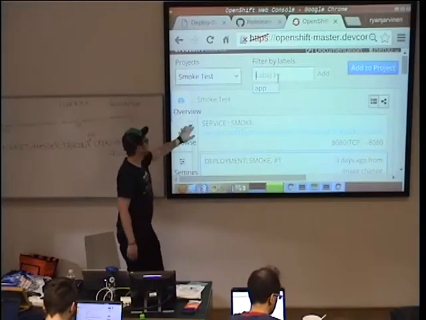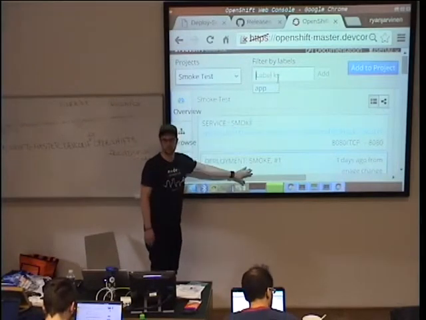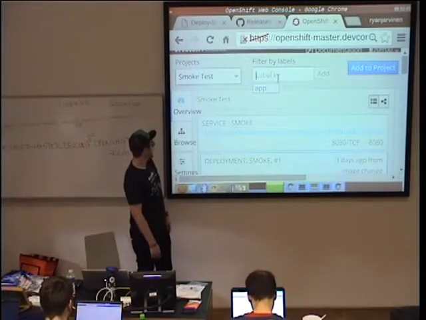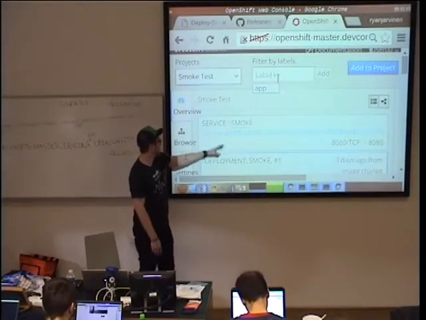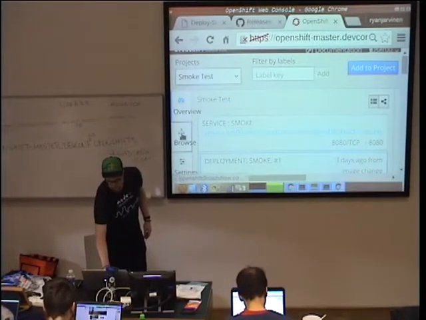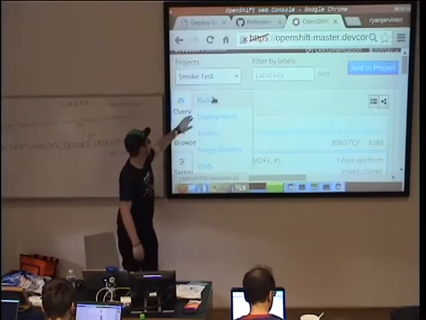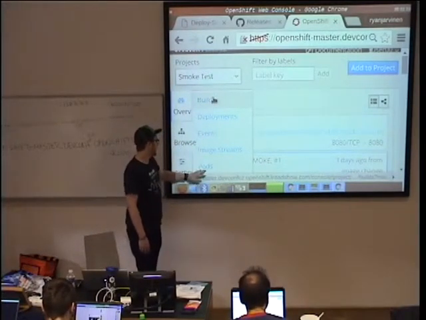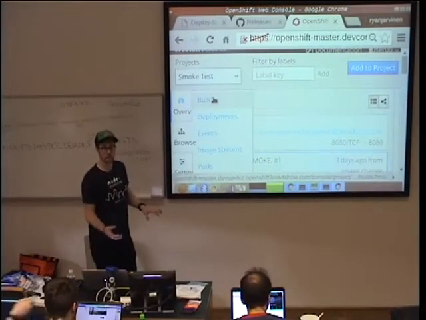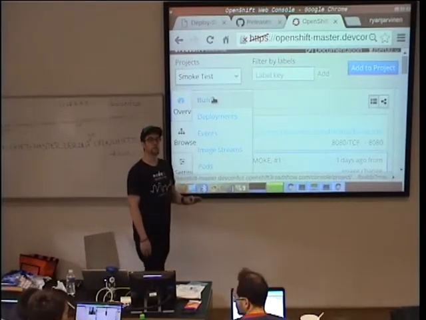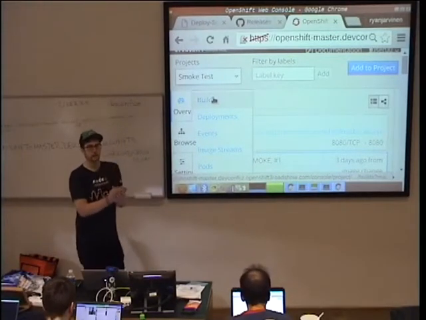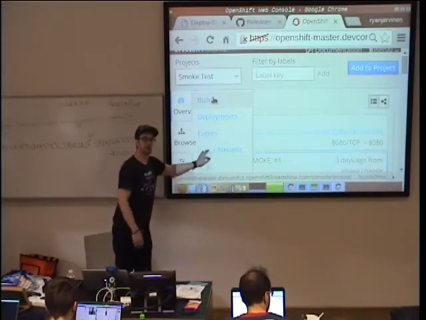You can see an overview of all the different microservices or systems that are running, with applications, whatever you call them, running within your system. You can browse for more specific types here. Like I can look at my builds, my deployments, events, image streams, pods. Some of these terms are native to Kubernetes. And some of these terms are specific to OpenShift. They're extensions to the base set of terms available, or objects available, in Kubernetes.